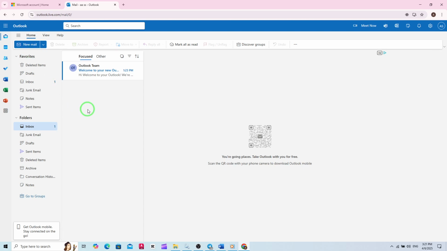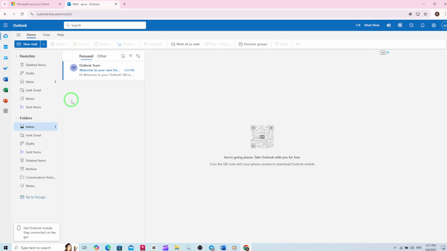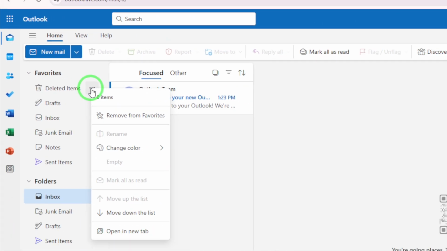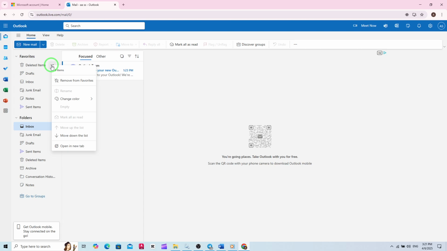Now find the Deleted Items folder under Favorites. To the right of it, you'll see 3 vertical dots. These dots represent more actions that can be performed on this folder. Click on them to open a drop-down menu. From this menu, select Remove from Favorites.